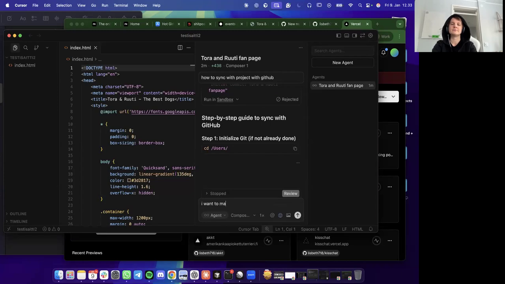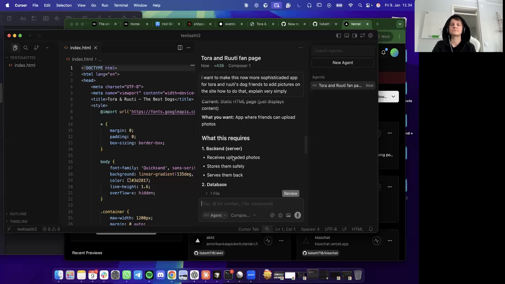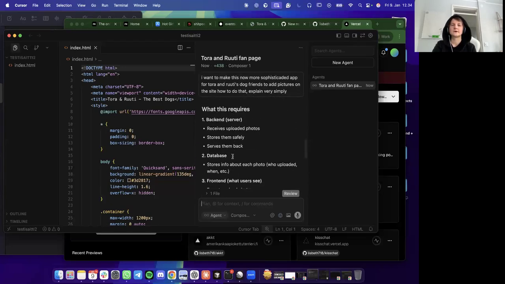Like, I want to make this now more sophisticated, a speaking-English-as-a-second-or-third-language app, how to for Tora and Ruuti's dog friends to add pictures on the site. How to do that? Explain very simply. Just have a discussion with the AI, and you can make everything you want.